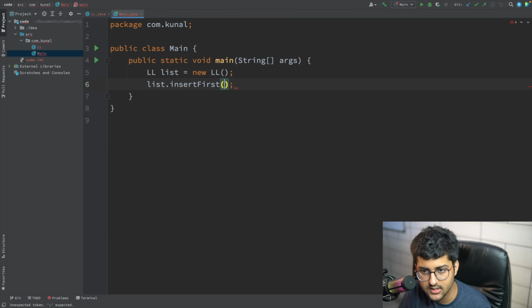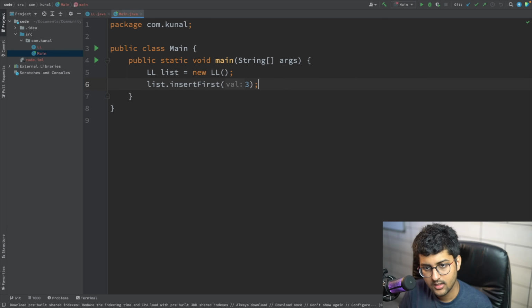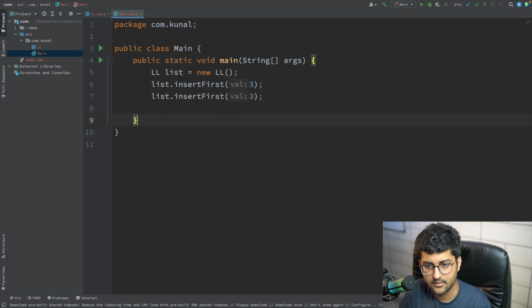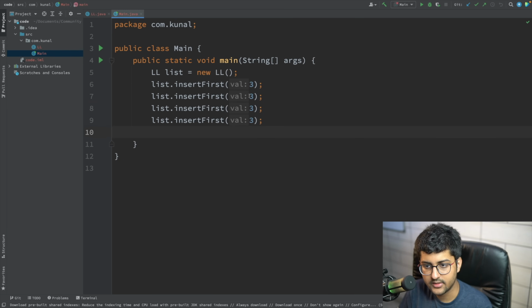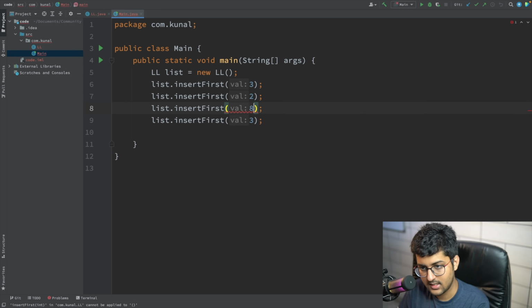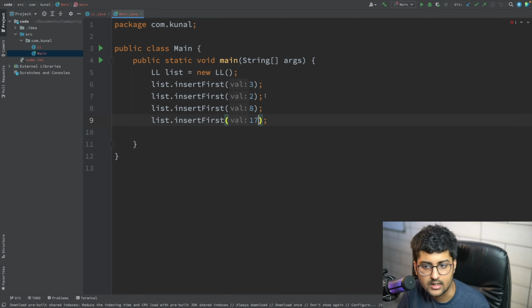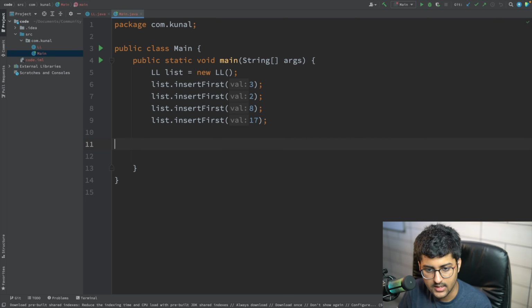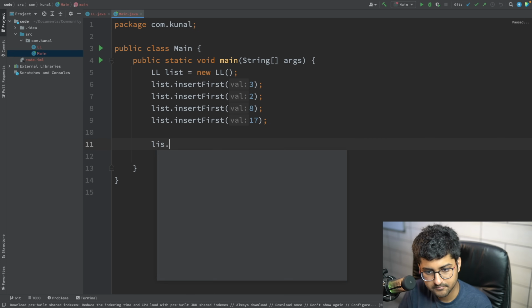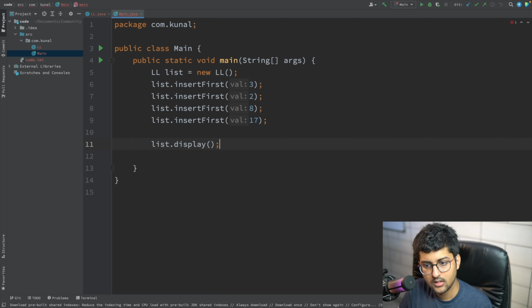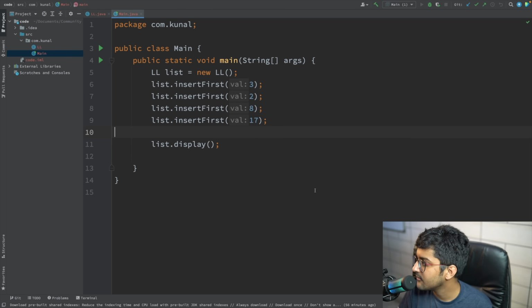Sorry, insert first 3. list.add insert first 3. And I'm just going to say something like 3, 2, 8, and 17. So it's going to be 17, 8, 2, and 3 when we print it. So I can say list.display. It should be 17, 8, 2, and 3. And end.